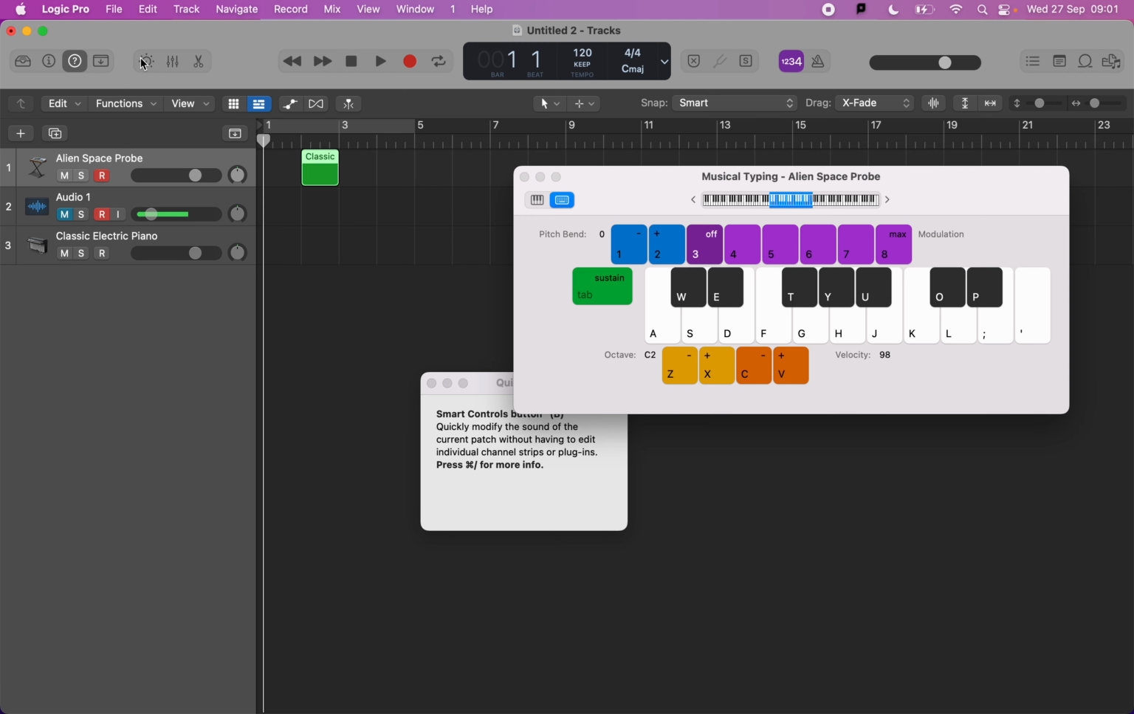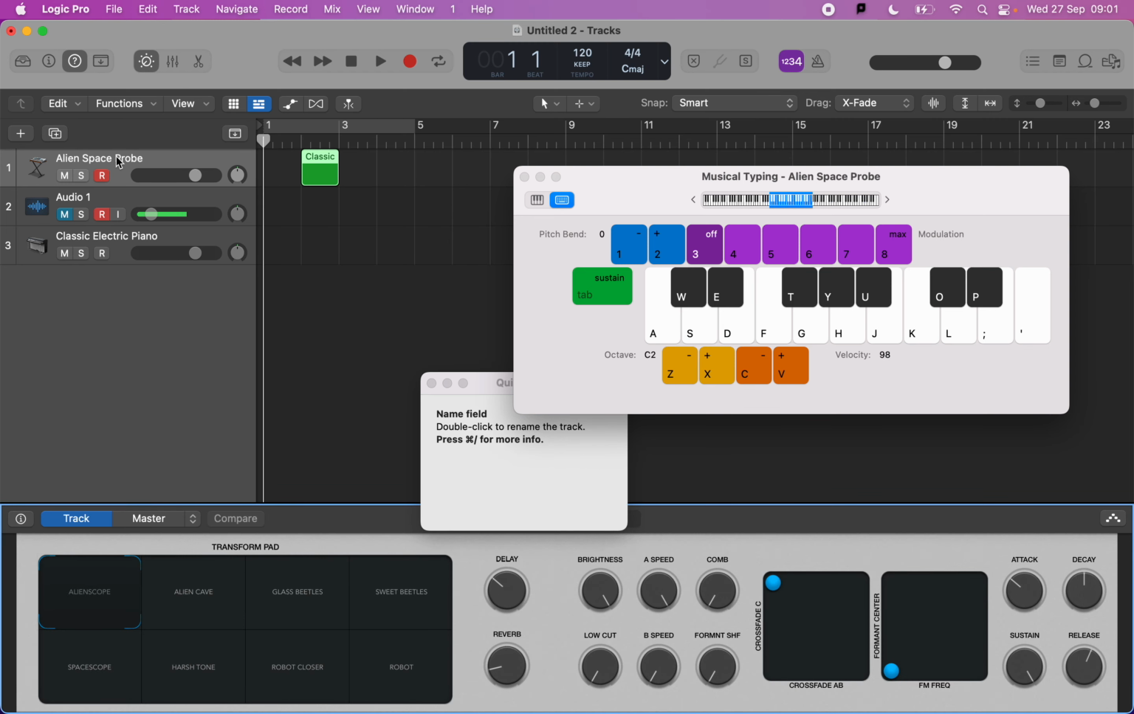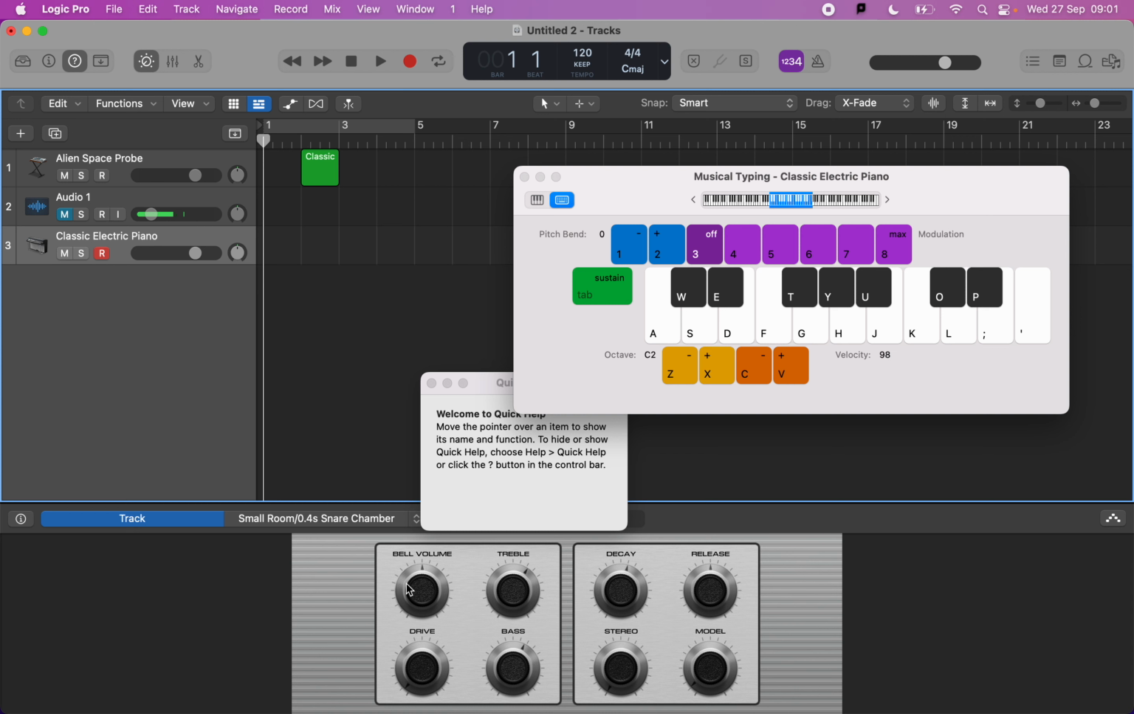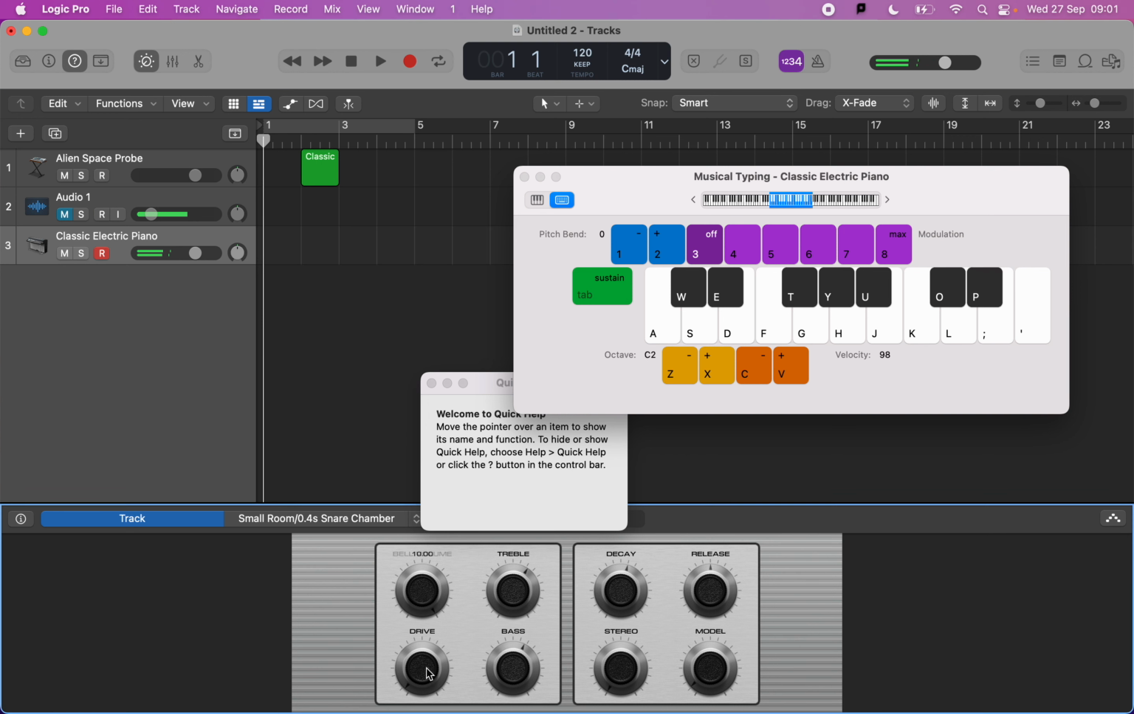The next thing is smart controls, which is this area here. This is quite good because it allows you to modify an instrument quite quickly. So for example, all of these controllers here will allow you to morph the sound. Whichever software instrument you're on will have a different visual outlook about what you can edit. So for example, this is the classic piano, where you can change the sound and add drive, and so on. So that's the smart control.